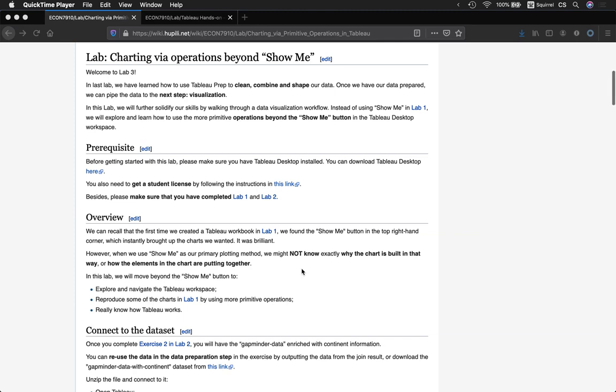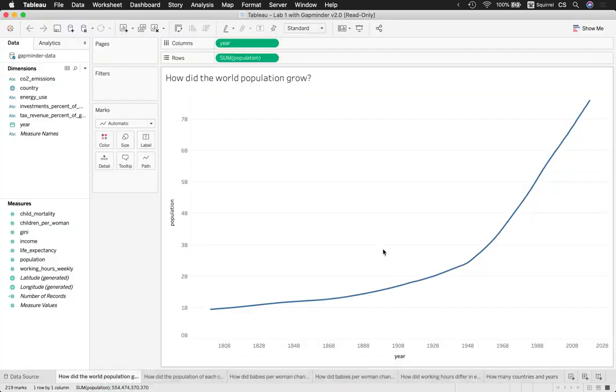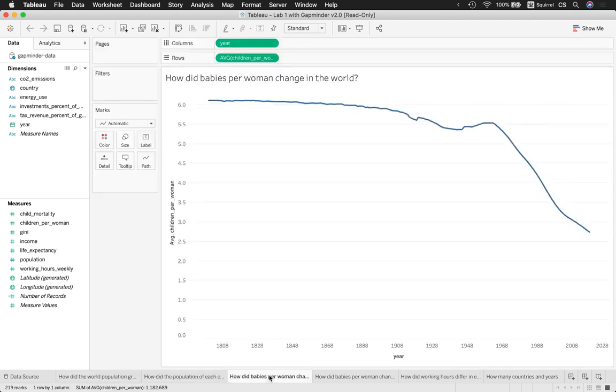Before we start, I firstly want you to review the Tableau workbooks that you have created in Lab 1. Take this workbook for example. Here are the charts that we have created in Lab 1. Do you still remember that when we were creating these charts, we mainly used a function called the showMe function.